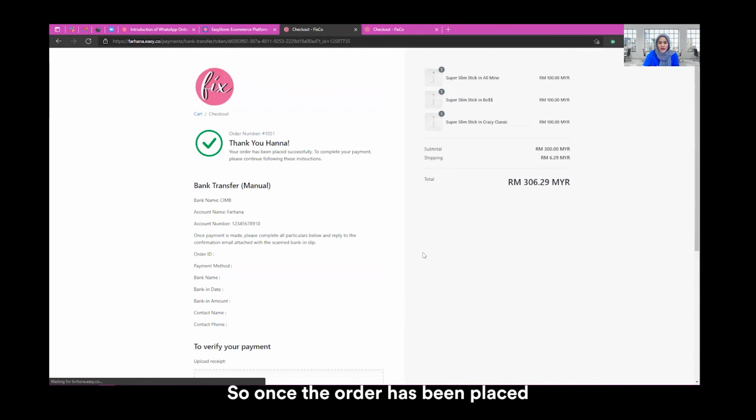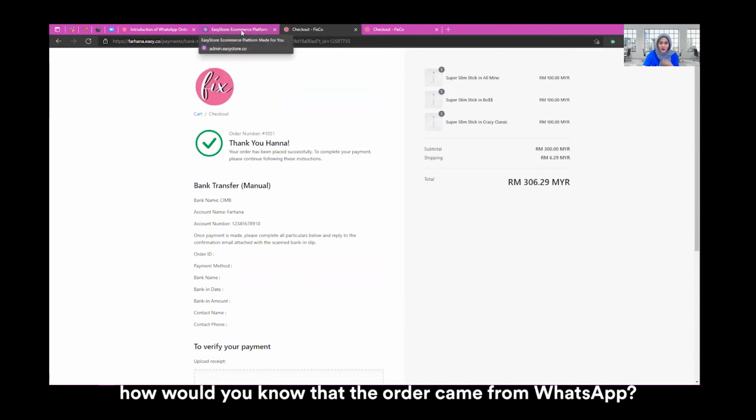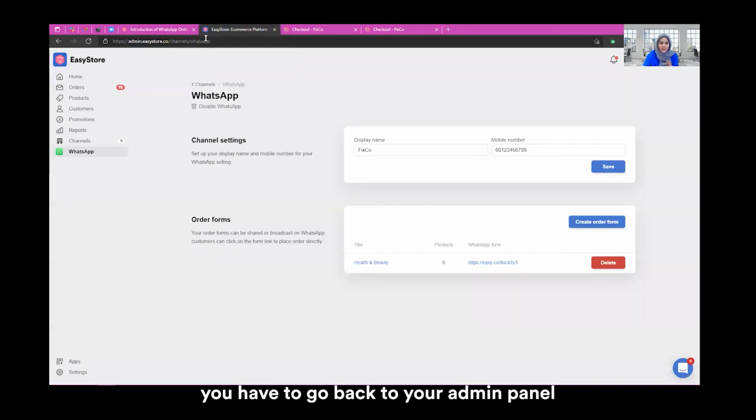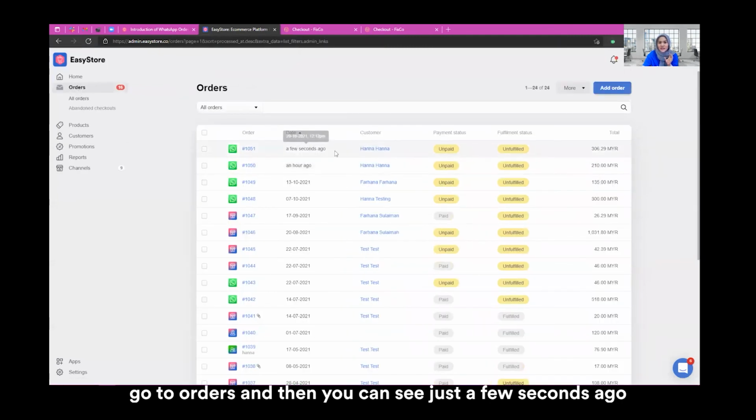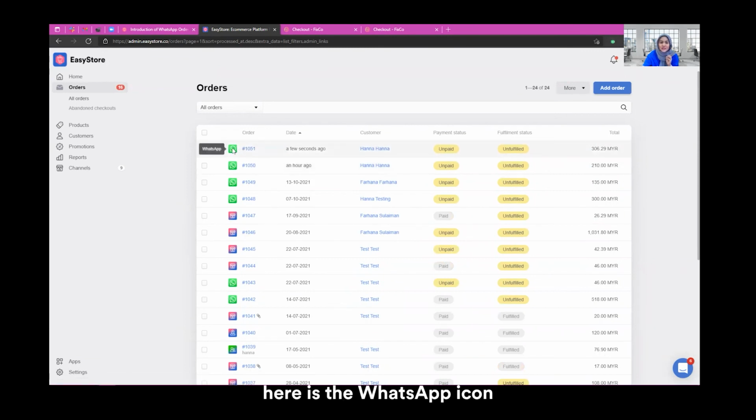So once the order has been placed, how would you know that the order came from WhatsApp? You have to go back to your admin panel, go to Orders, and then you can see, just a few seconds ago, an order placed via WhatsApp. Here is the WhatsApp icon.